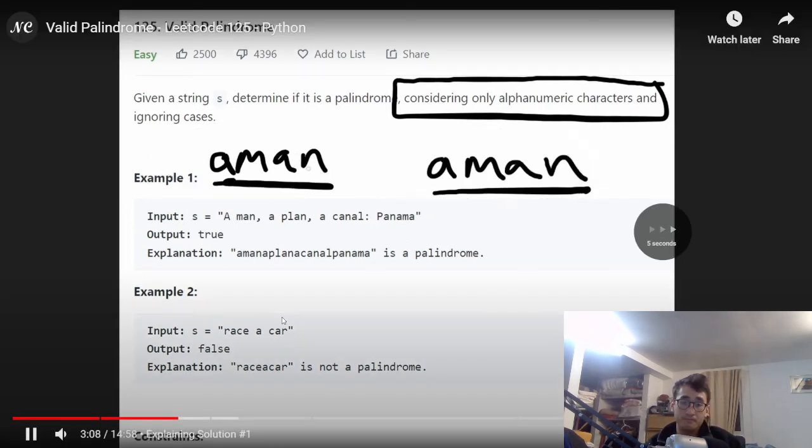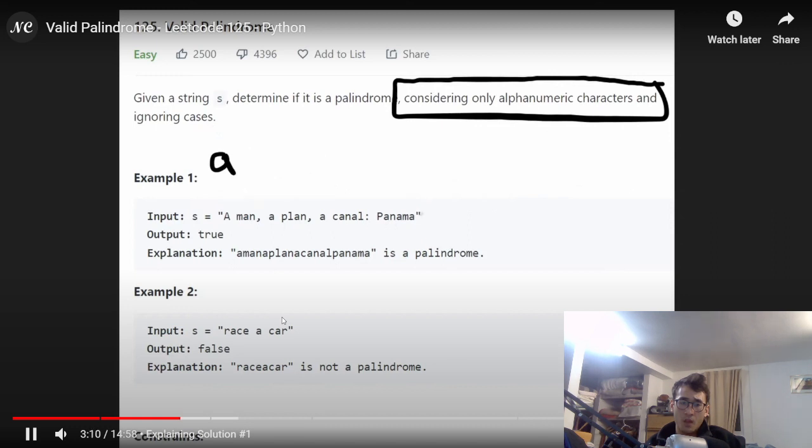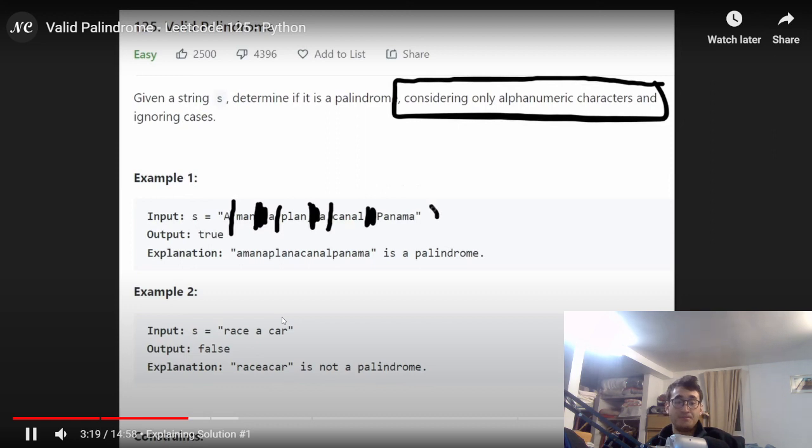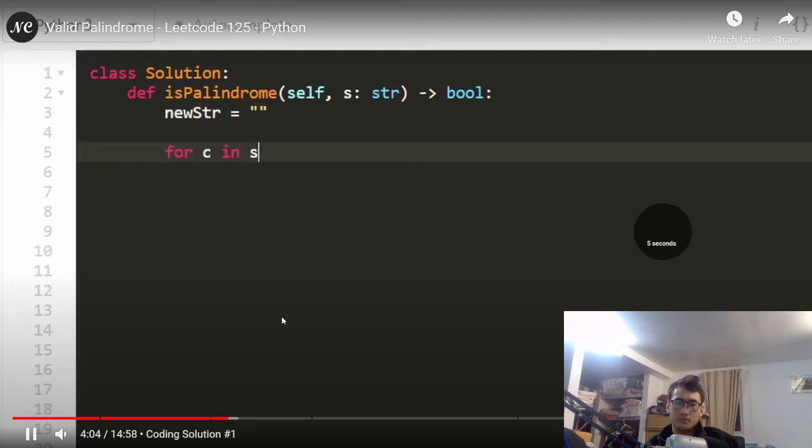So even reverse. And it turns out that if we take this string, remove all the other characters, and reverse it, it will be the exact same string. That's the solution. Okay, so now let's code it in the two ways.